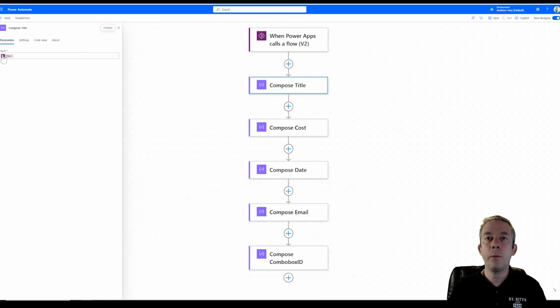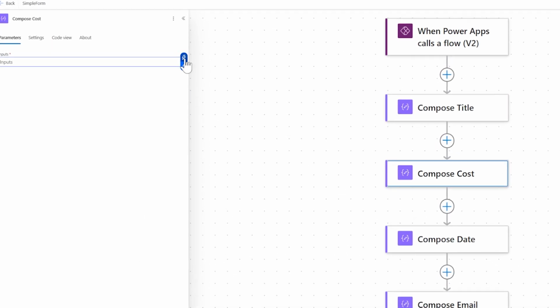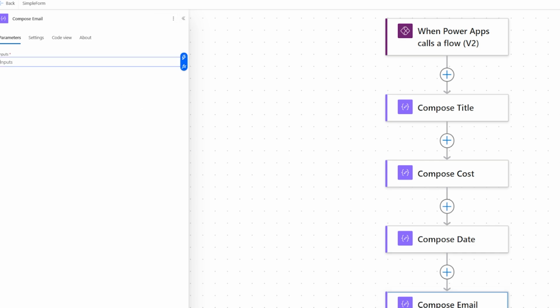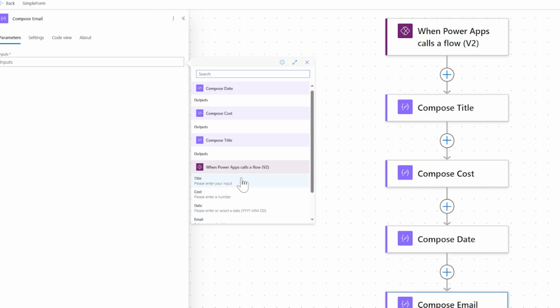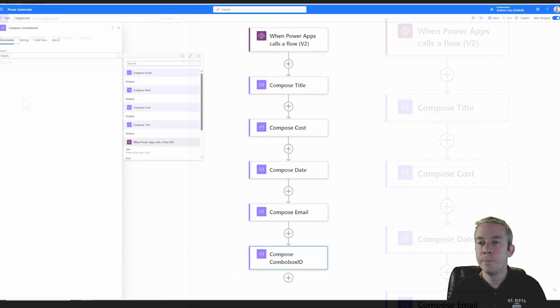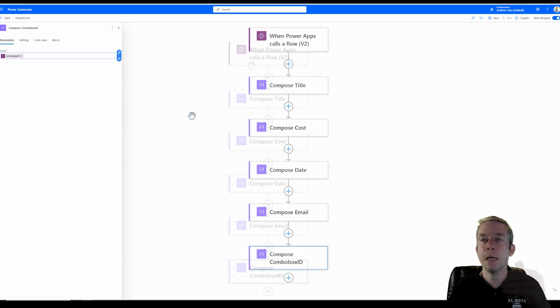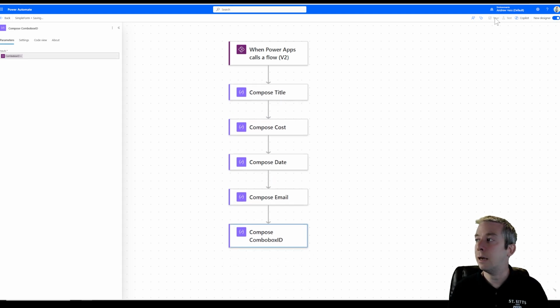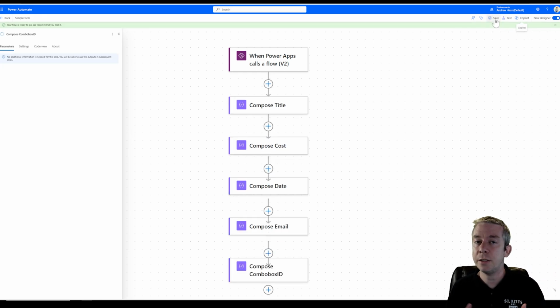All right, so in here we have title. This one will be cost. This one will be date. This one will be email. Combo box ID. What we're going to do is we're going to have a Power App call a flow, and we're going to push our flow into here. I'm just going to hit save. And this keeps me in the modern view right now. This may change in the future. You may be able to get to the modern view easier.